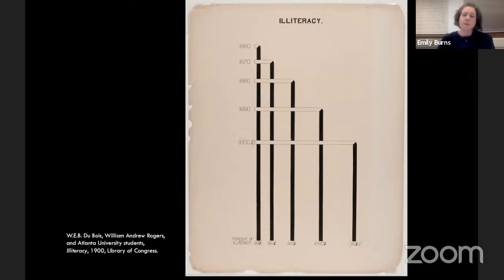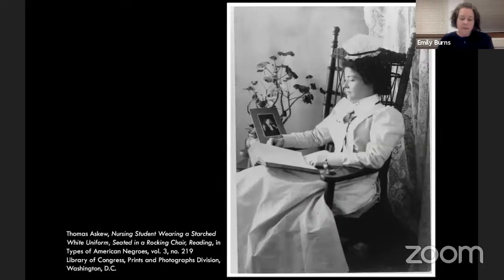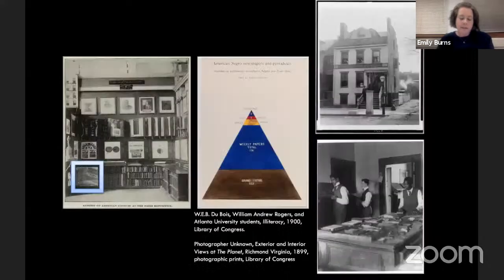Such literacy was underscored in the photograph of the reading nurse by Thomas Askew that I showed you last week. And I'll show you some other photographs. As we go through them, think about the kind of array of variation in skin tone across the photographs, itself a counter to the singularity of blackface. The exhibition included a set of framed mastheads of Black-owned newspapers, a chart, and photographs of the Planet in Richmond, Virginia, being assembled and printed as ways to articulate burgeoning control over representation.